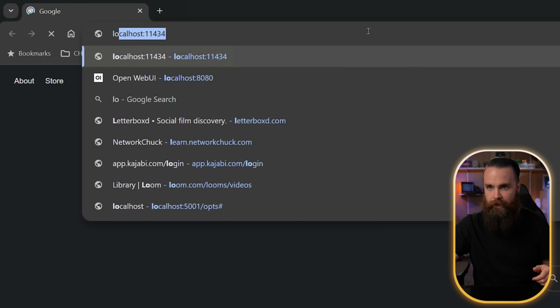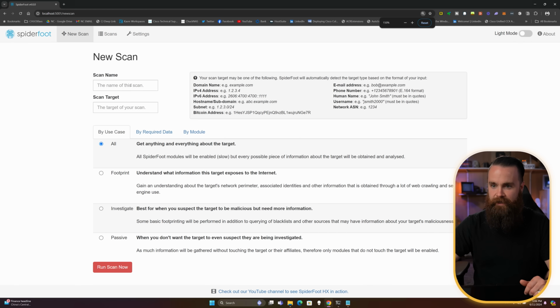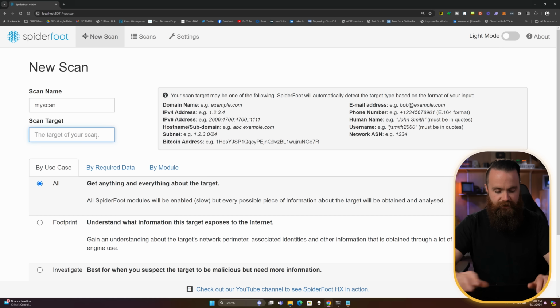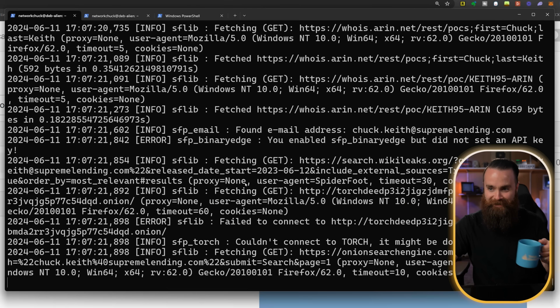I'm gonna launch my web browser real quick and go to localhost 5001. And there's Spiderfoot. This thing can find a ton of information about people. I'm gonna do a scan. I'll name it my scan, and then you scan your target. You can scan anything. I'm gonna scan a name. Chuck Keith, which is my name. Let's run the scan and see what it finds. And watch the cool command line stuff happening in the background.